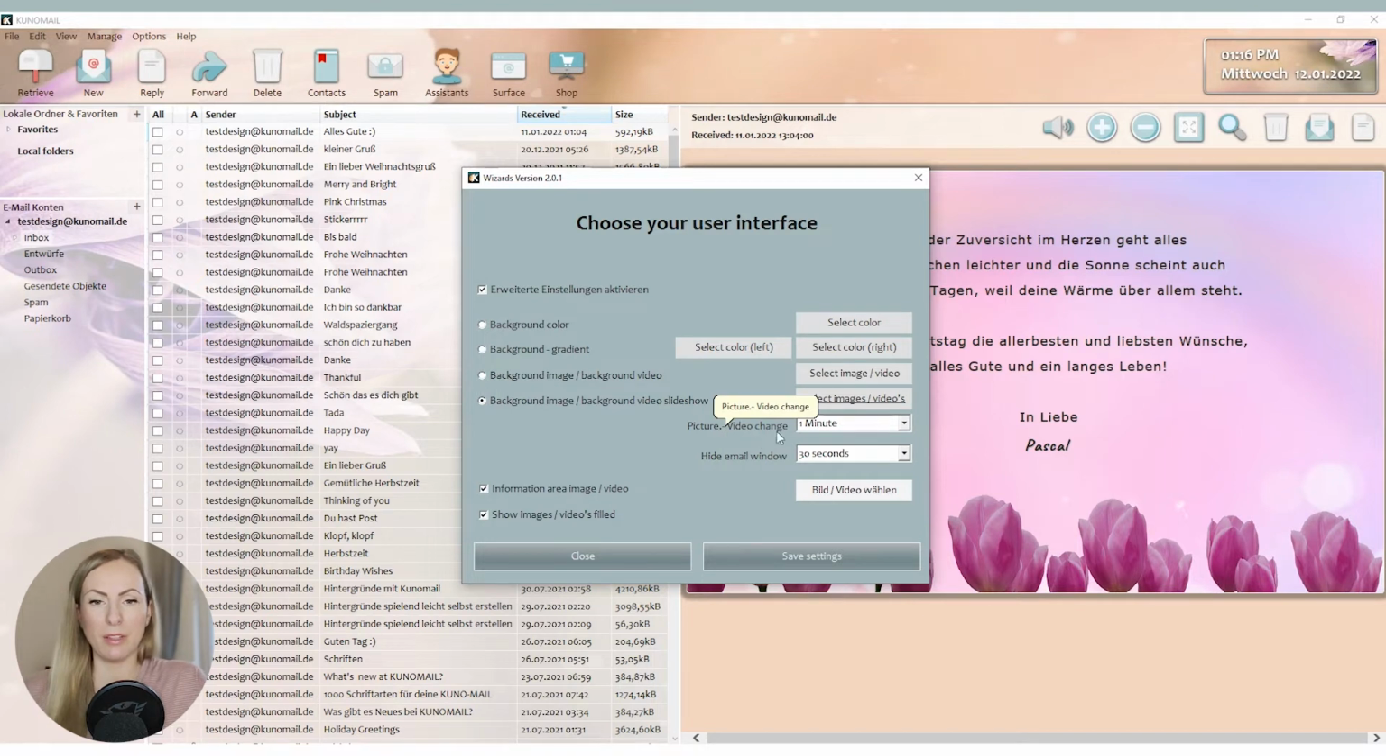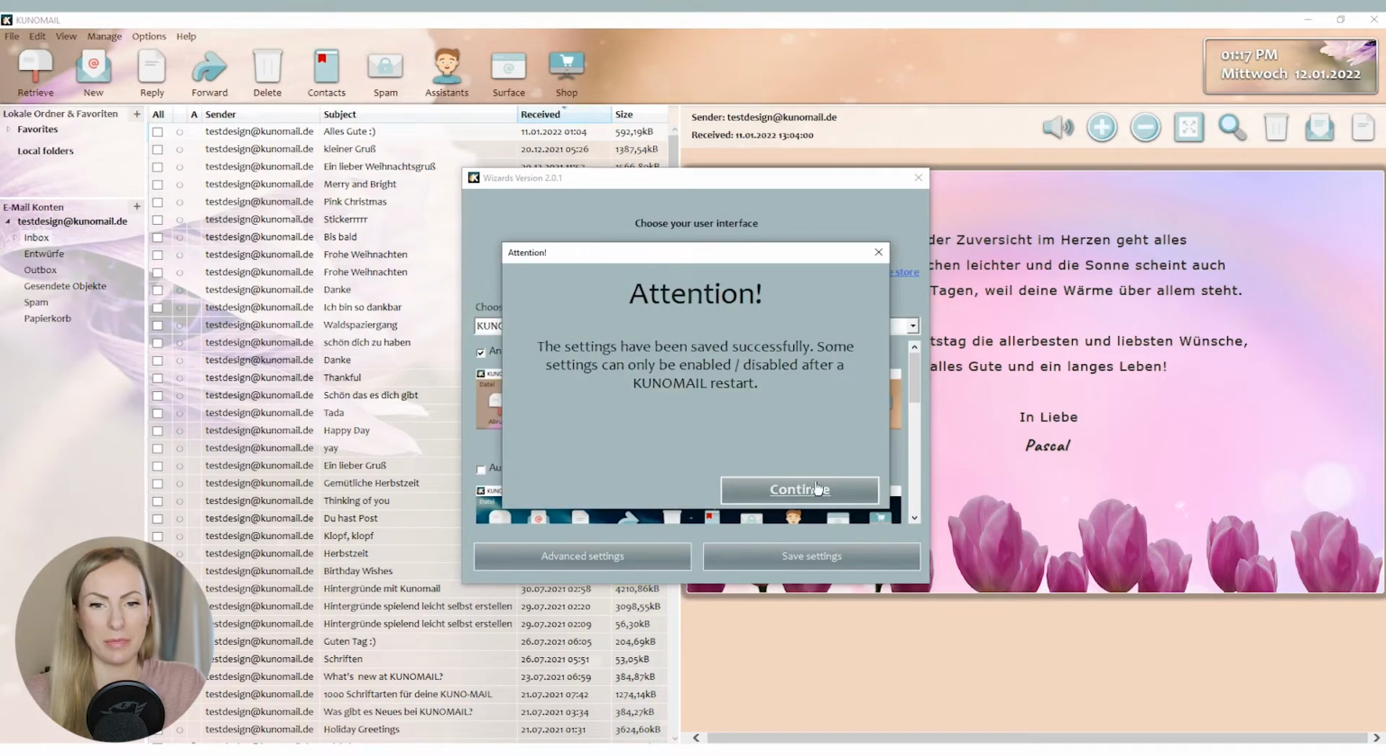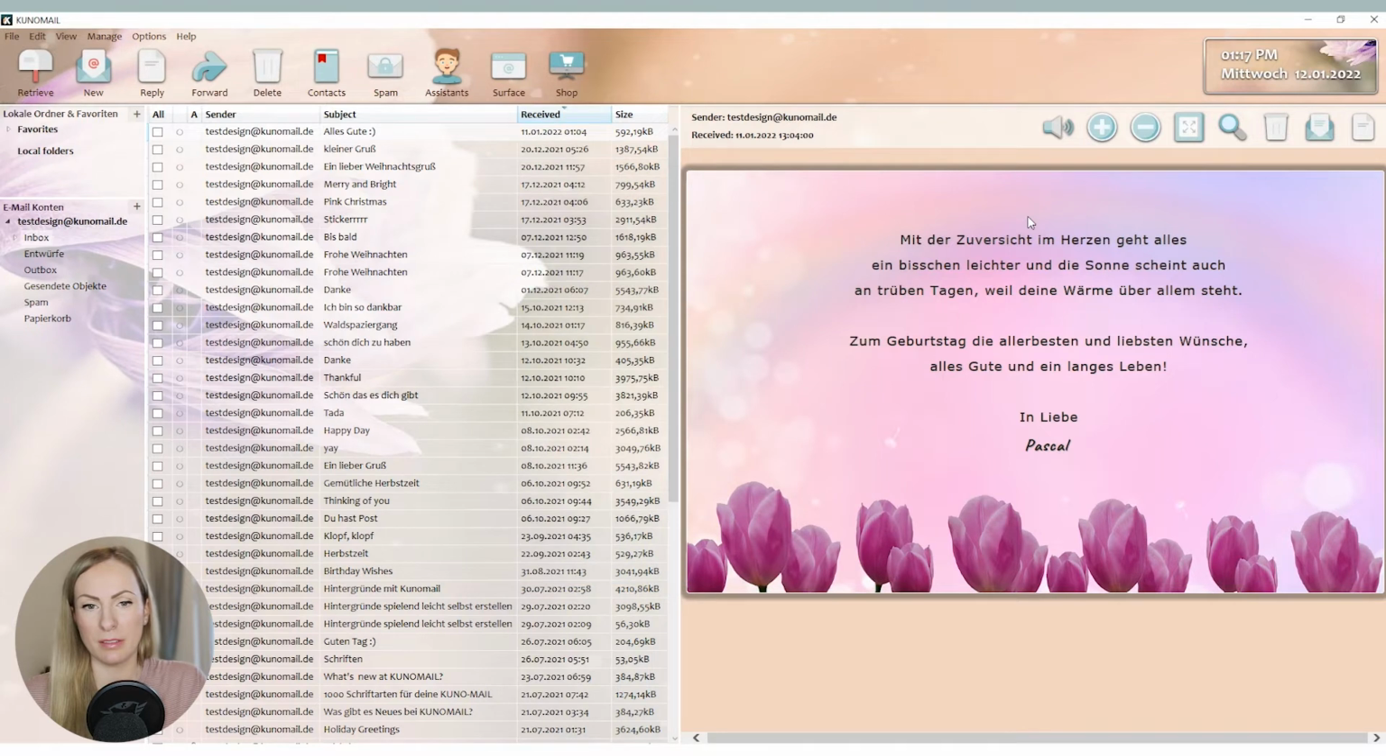This picture and video change is normally on 10 minutes. I have put it on 1 minute before. I choose this now. And hide email window is on 30 seconds. I will leave the other settings like it is. So I save my settings and continue. I have to start Kunomail again to show you the slideshow.